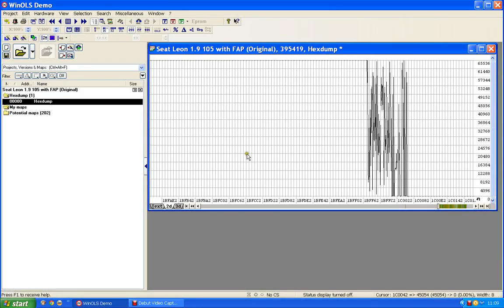Okay, in this video I'm going to look for some maps in an EDC16 ECU file dump. I'm using a SAT layout 1.9105 with a DPF, so a diesel particulate filter. I'm using it simply because it happens to be lying around on my computer and nothing's been done to it, so I can just use it straight out of the box, as it were. I'm also using it because it's got a diesel particulate filter, and that will be handy for later videos.